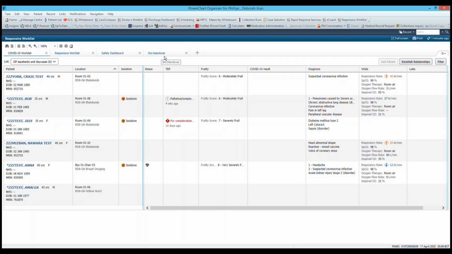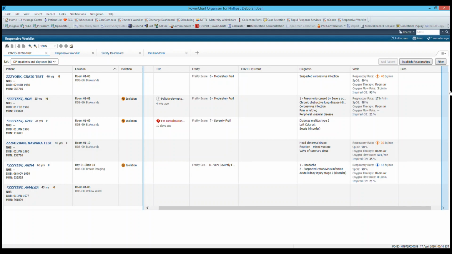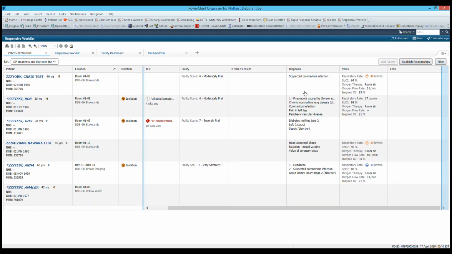The main ways in which the responsive work list differs from the standard doctor's work list is, as the name suggests, it's a bit more responsive. So you will notice that you are able to resize the width of the columns to suit your needs. You have the option to pin columns, so that even if you need to scroll to the right to reveal further columns, basic details such as the patient's name and location stay in view. You'll also notice that there are more rows available per patient.